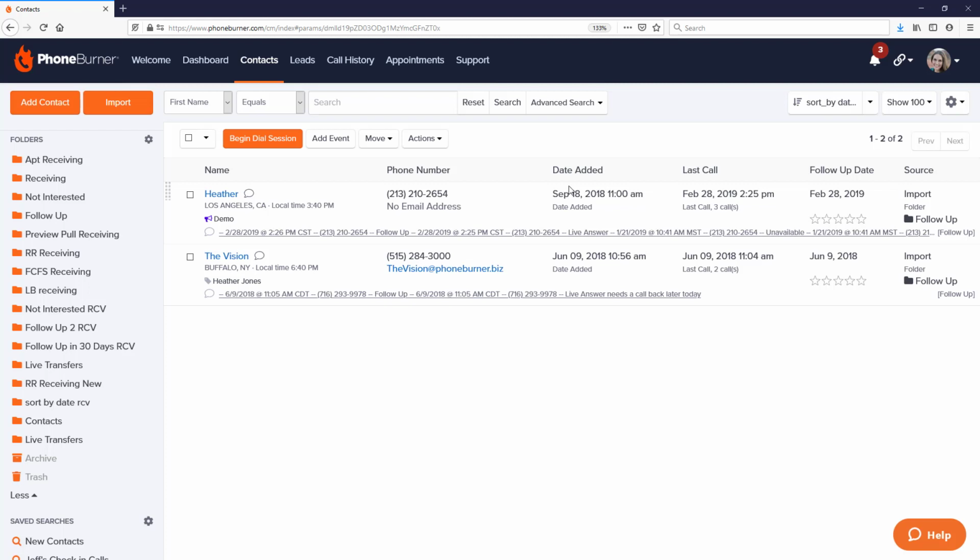So that's it. That's how easy it is for you and your team to start to implement two-factor authentication within your phone burner accounts.